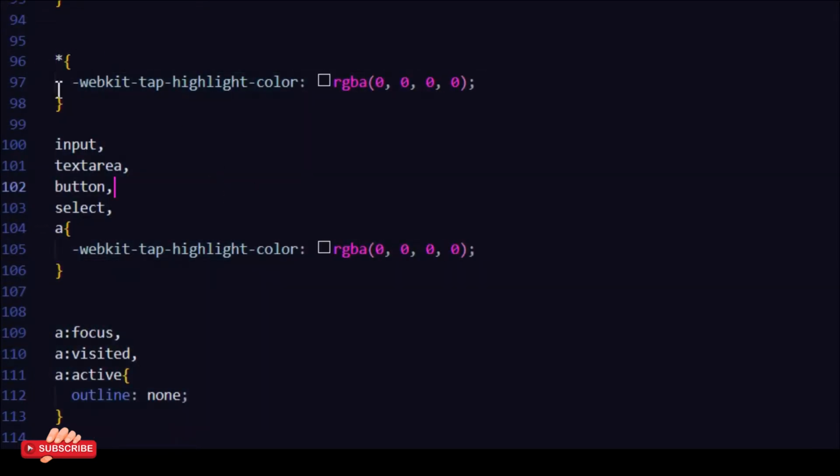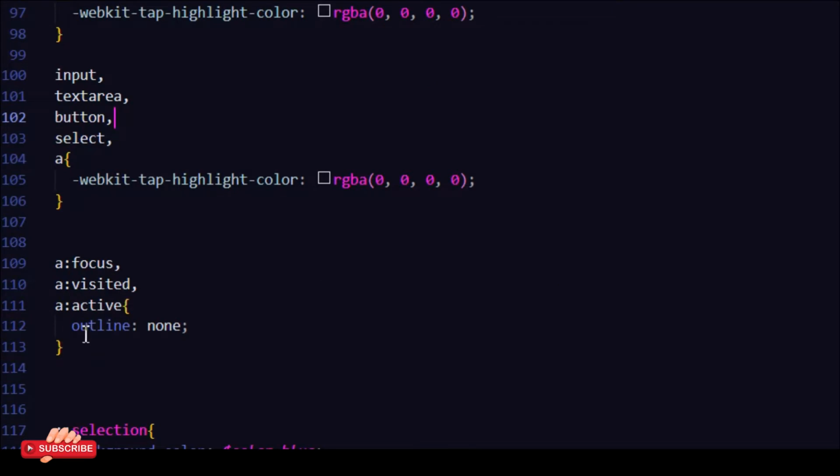Simply, with the star selector, you have to type -webkit-tap-highlight-color, set to RGB, and it's going to be transparent, as you can see. In the tag, target the input, textarea, button, select, and anchor tag, and set the color to RGBA with complete transparency. And here you have to select the focus elements like anchor tag, active, visited, and outline is going to be none. Only this piece of code you have to write to fix that problem.